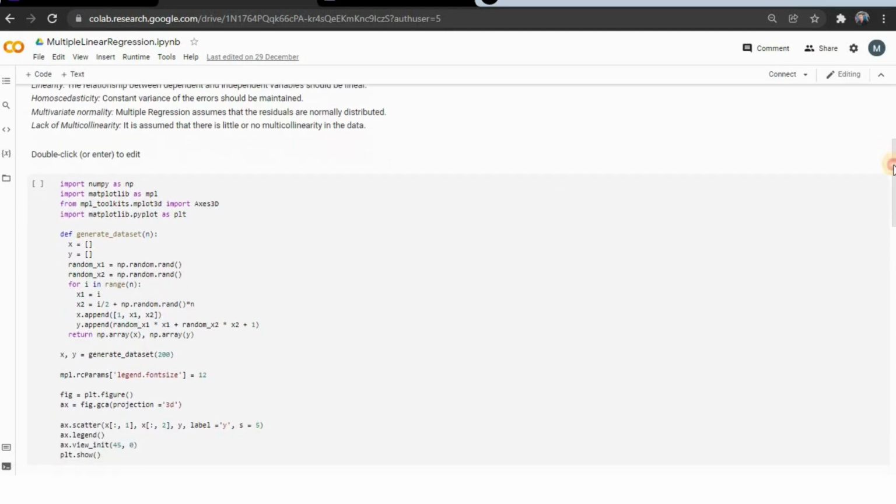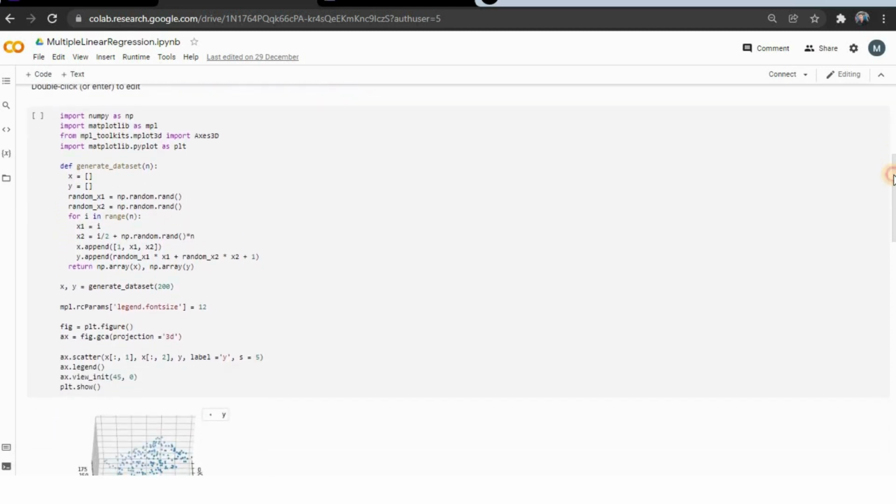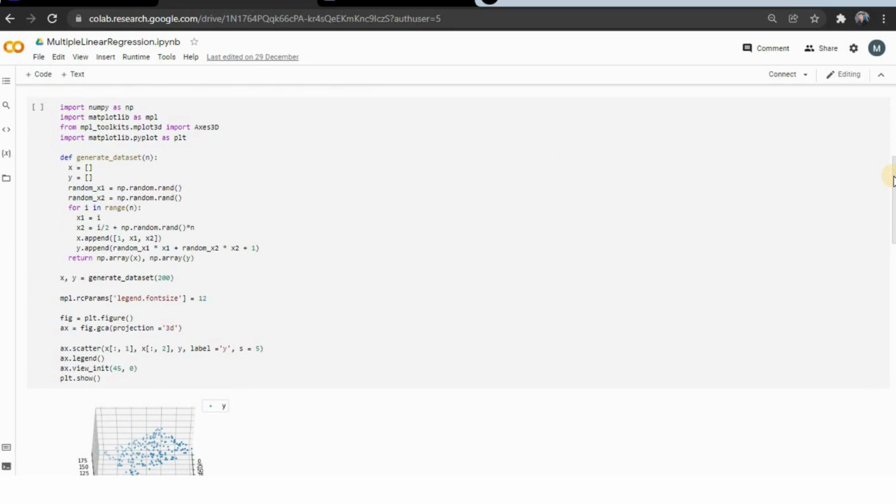Coming to the coding part, how we are going to do multiple regression. In the first place we are going to import the necessary libraries. They are NumPy, Matplotlib, mpl_toolkits.mplot3d, since we are going to plot a 3D graph. From this one we are going to import Axes3D. And then the final one is matplotlib.pyplot.